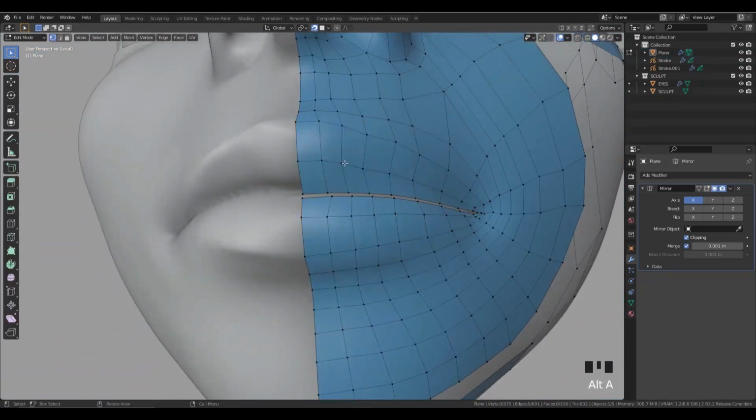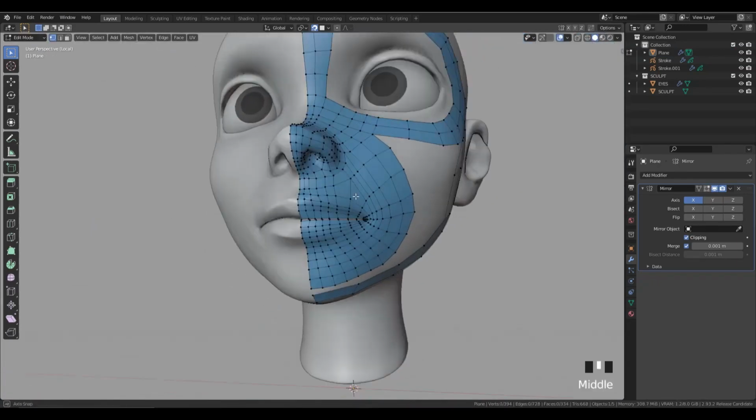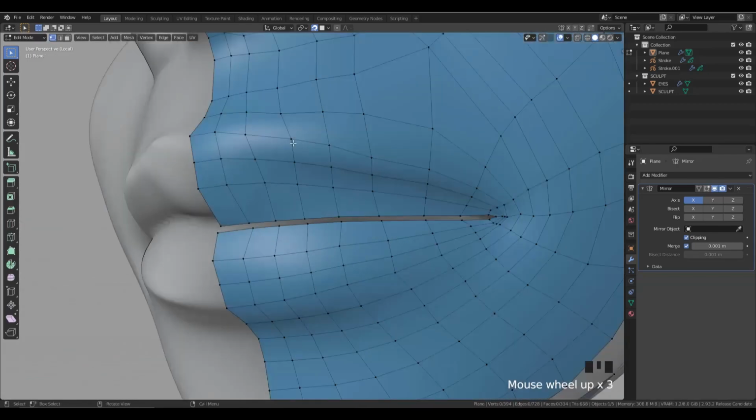So now that I have my proper loops for the lips, I can still add some loops there. And let me polish the loops around.